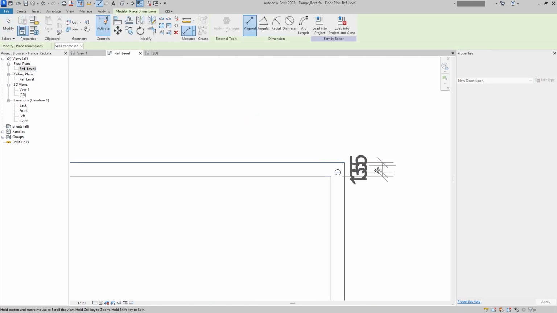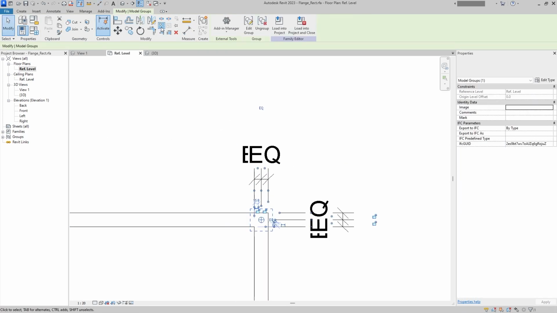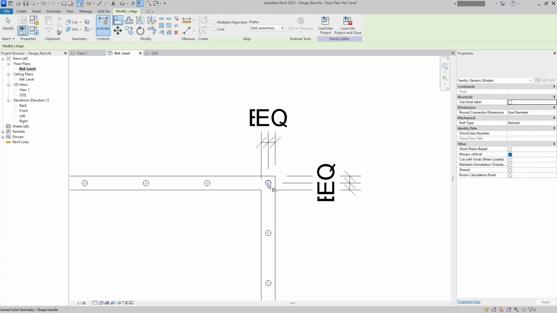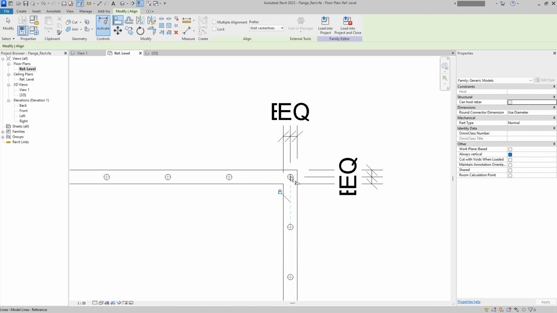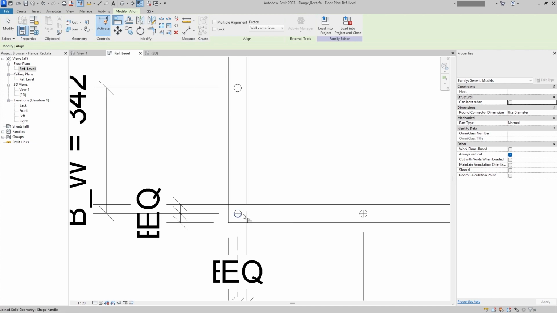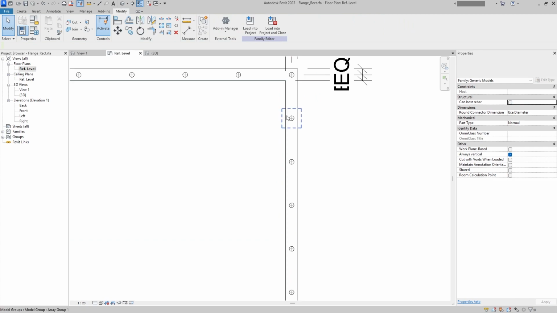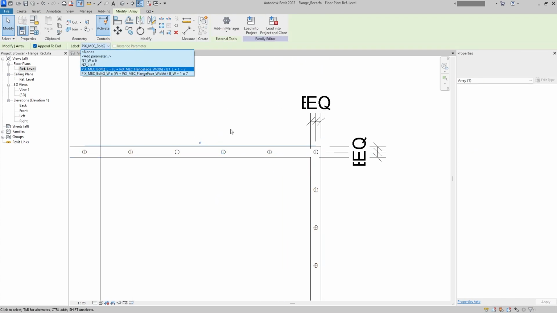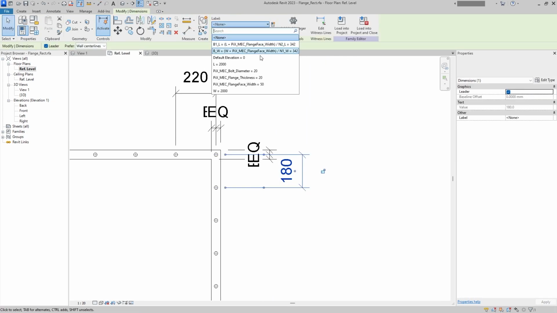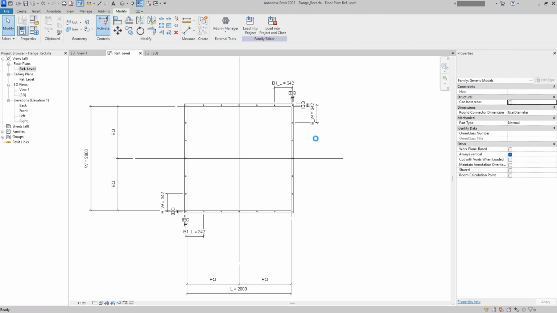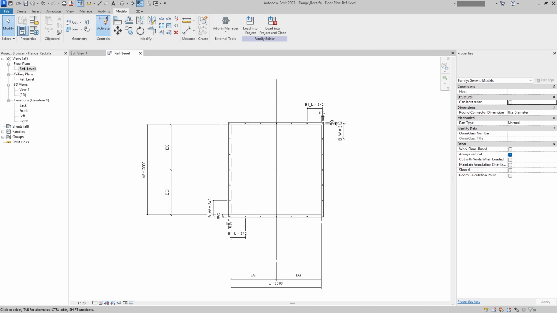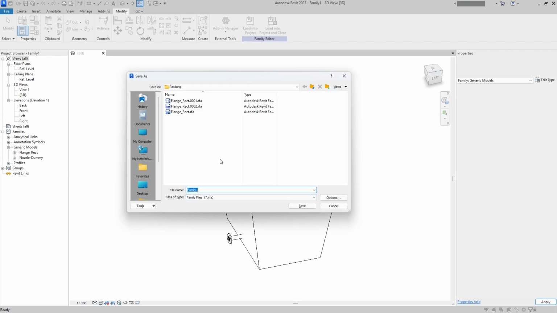Then let's repeat the same exercise in the top right corner, using the same item as an input for the array. Now let's load the family back and assign it to the surfaces.